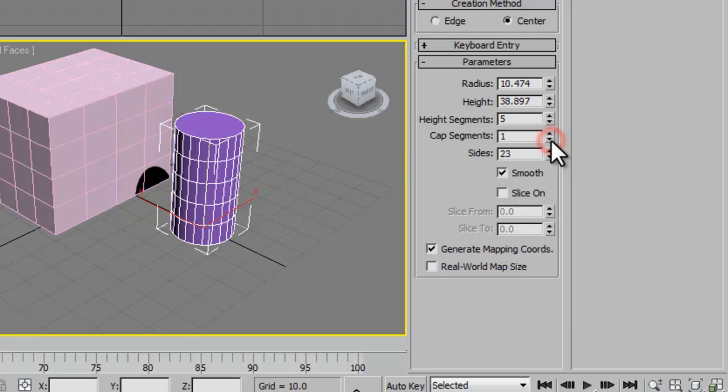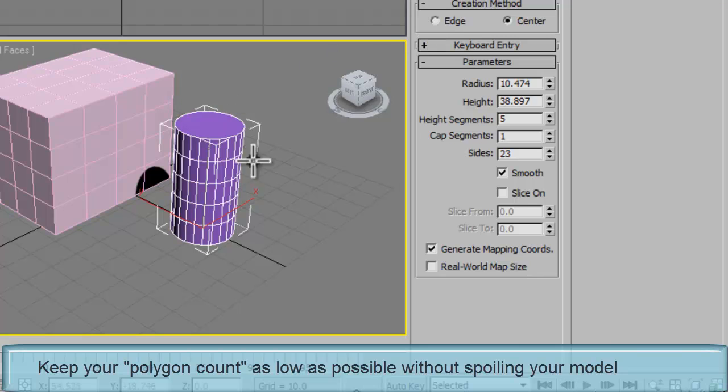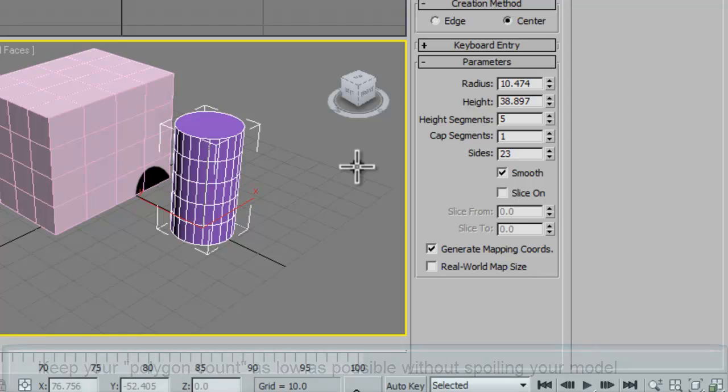If you don't need it, don't have it. We always try and keep polygon count, the number of rectangles or triangles on the screen, as low as possible to do the job that we want to do. High polygon count on some computers, if you get into ridiculous areas, will actually freeze the computer. So we've got two objects. Let's start doing things with them.